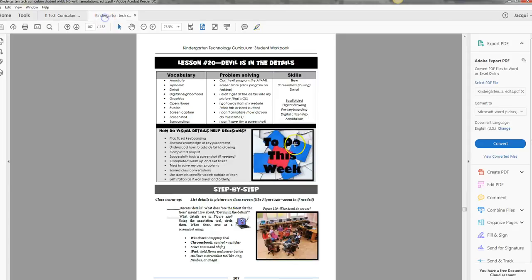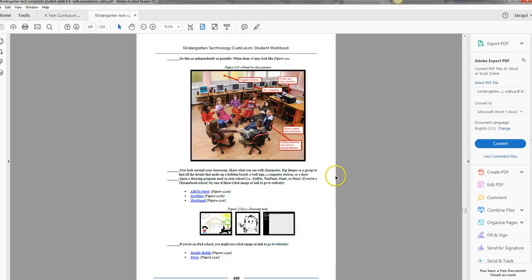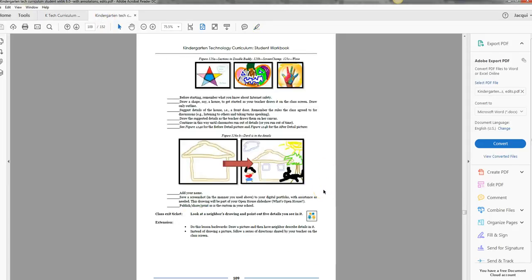Let's see if there's anything in the student workbook. I don't think so. Oh, this is a good extension. You might want to do this backwards. Start with all the detail here, this drawing, and then have them tell you what detail they see there. Well, there's a cloud, there's a sun, there's a tree, there's a black dog, there's a child. Note those details.